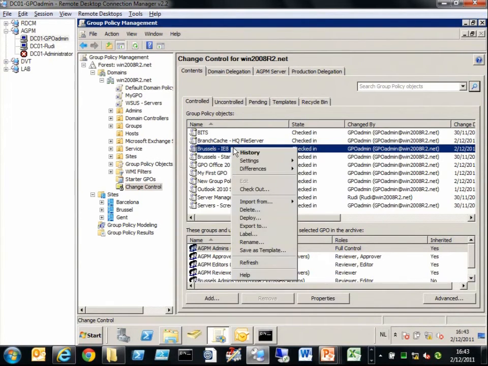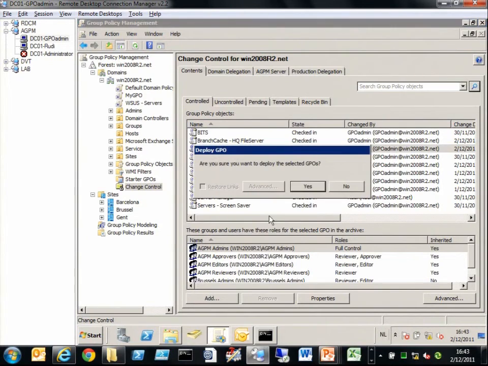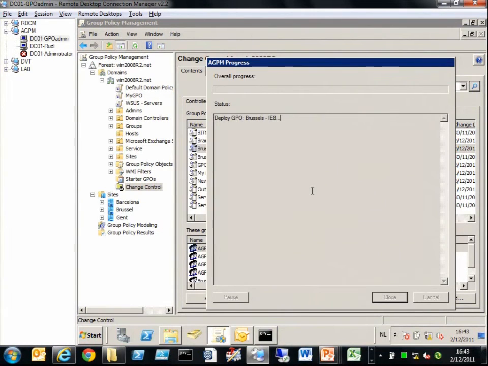If I now decide that it should go back in production, it's now up to me to deploy it. And once I deploy it, I'm back to the situation as before. So let's do that. It's now going to push it out into the sysvol, and I'm back to the exact situation as a minute ago, right? That's the idea of the recycle bin.